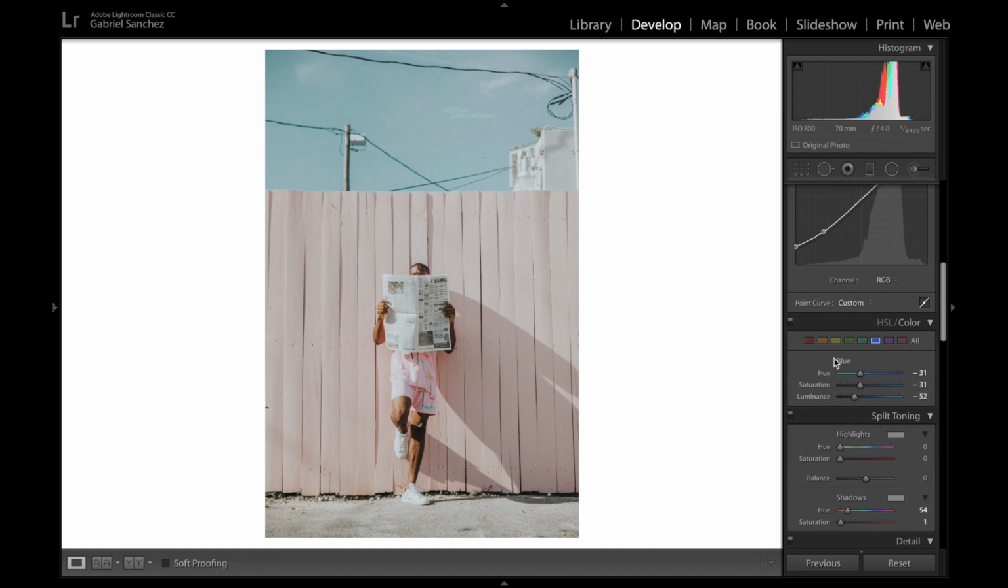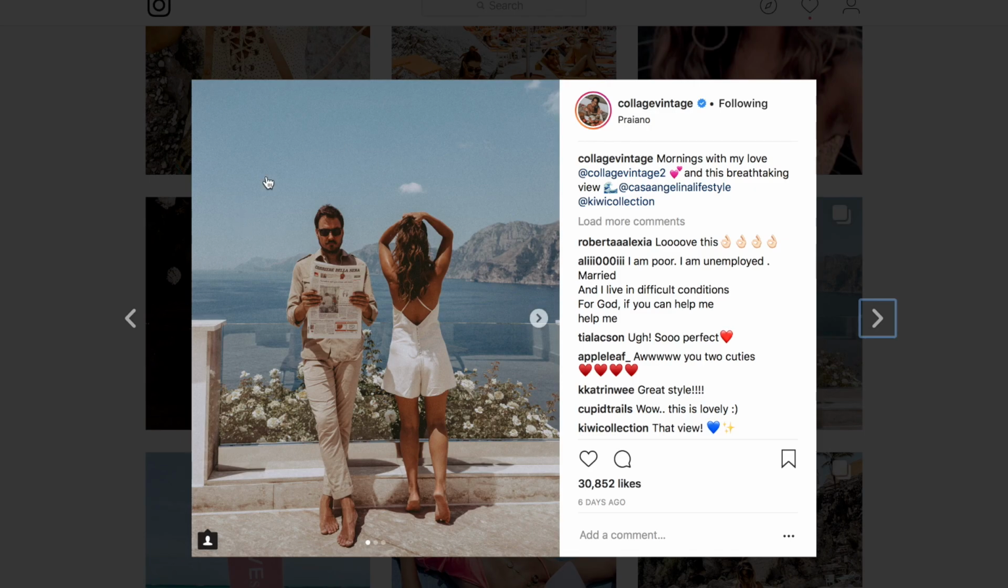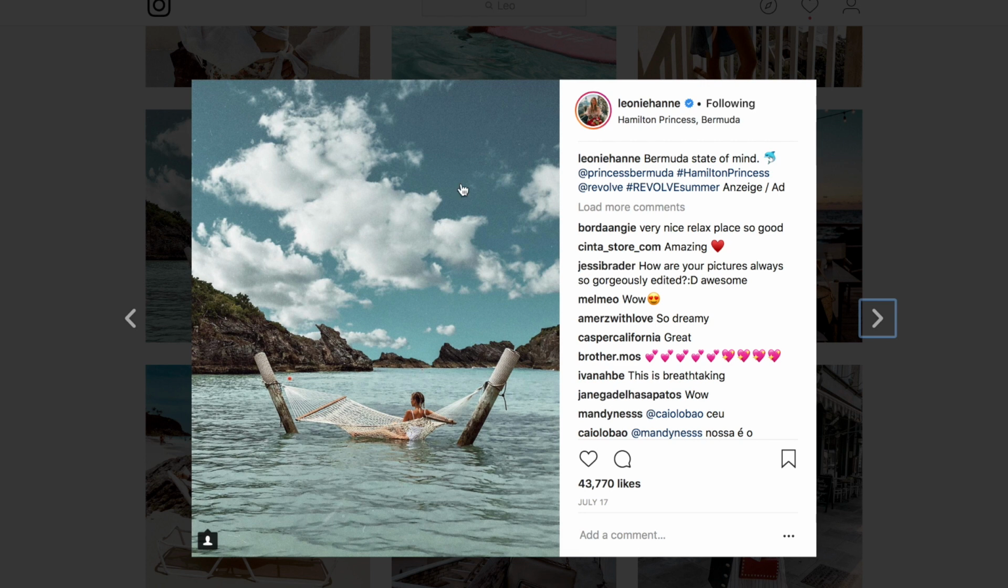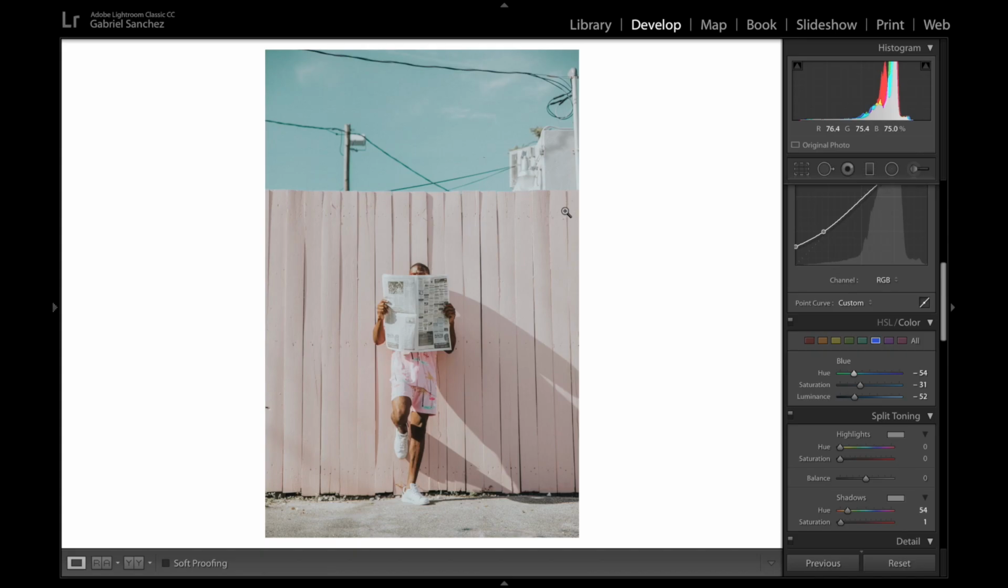The blues is something that's very particular to some bloggers as well. I myself like to throw them into this minty color and desaturate them a bit. Some other people leave them blue, like Collage Vintage, she leaves her blues blue, as you can see in some of her pictures. But some of the other popular bloggers also put their blues into the teals, and it's a great look and I like it, so that's why I decided to create this preset with this look.